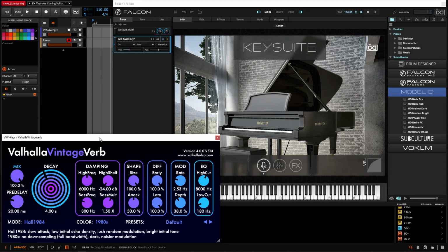Hey guys, John here. Today we're going to geek out a little bit over Valhalla Vintage Verb because it is one of my favorite reverbs I have ever used. And I think it's been about 10 years since I've had it. And with version 4.0, there's a couple new algorithms.